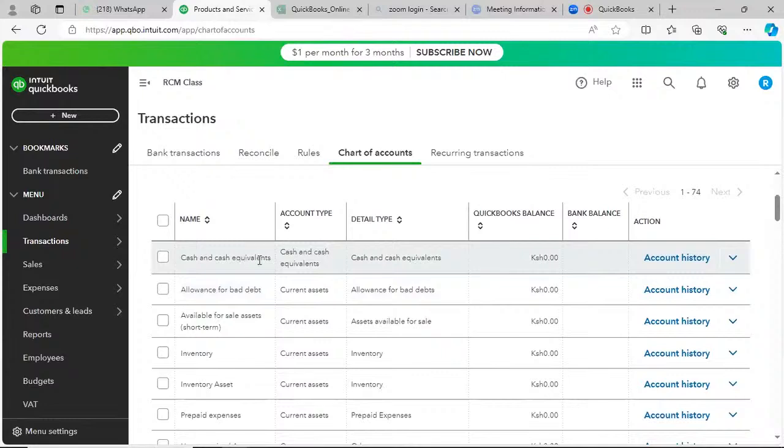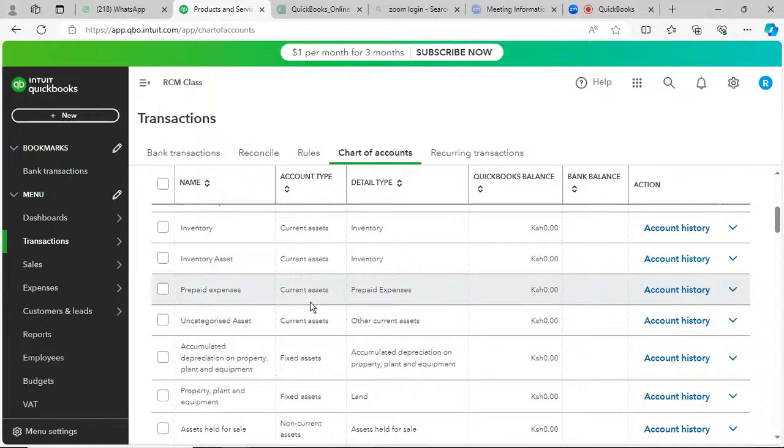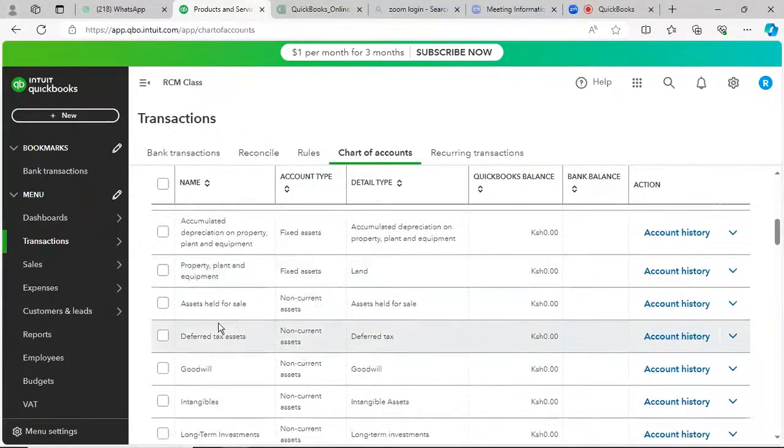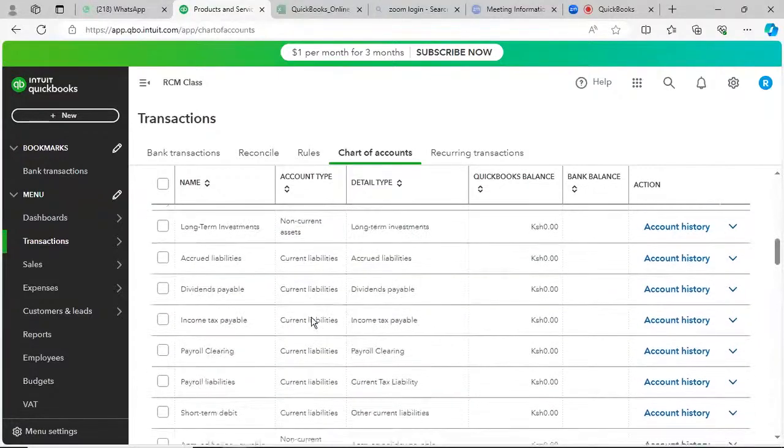You have cash and cash equivalents. Its type is cash and cash equivalents, detail type cash and cash equivalents. Allowance for bad debts is categorized as current asset, detail type allowance for bad debts. Available for sale assets are termed as short term, they are current assets. Inventory, a current asset. Prepaid expenses, current asset. Uncategorized asset, current assets. Accumulated depreciation on property, plant, and equipment, fixed asset. Property, plant, and equipment, fixed asset. Asset held for sale, non-current asset, and all that.